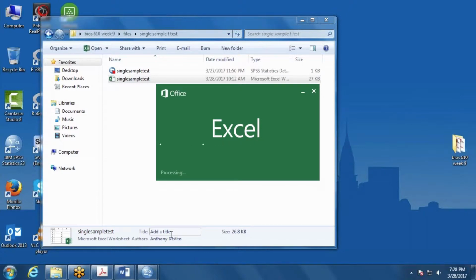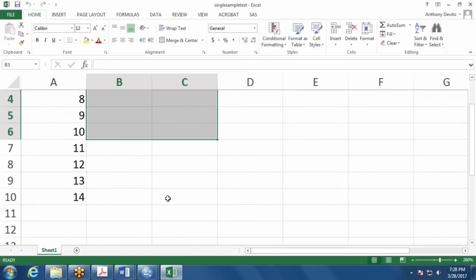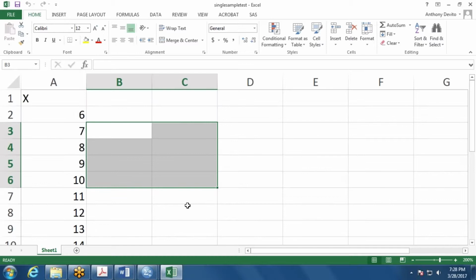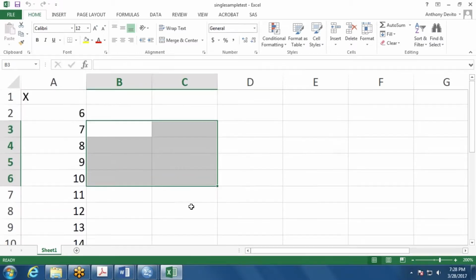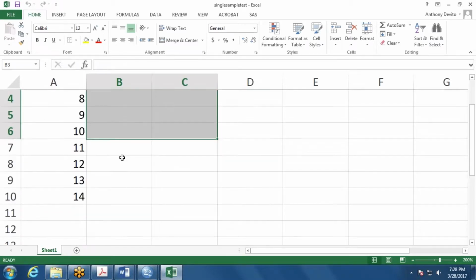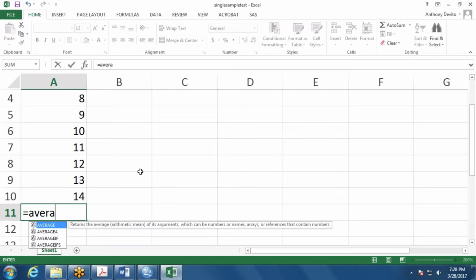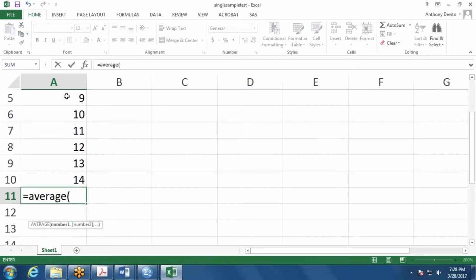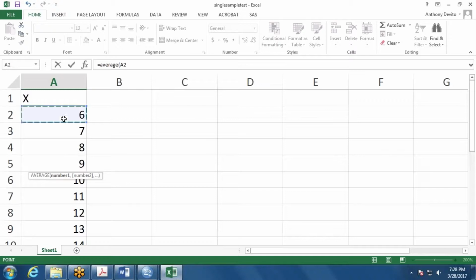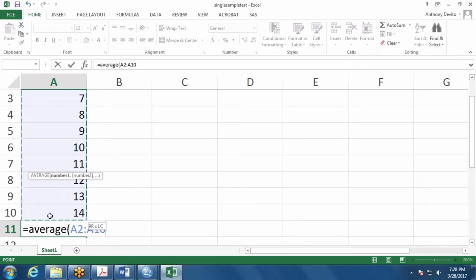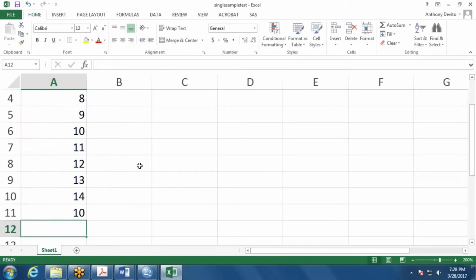Perhaps I made the same mistake I made before. Maybe I should, oh, no, it opened it. Now, okay, here's the exact same file that we were just dealing with, correct? The data is between A2 and A10. So the first thing I'm going to do is calculate the average. And the average comes out to be 10, which is what we expected.